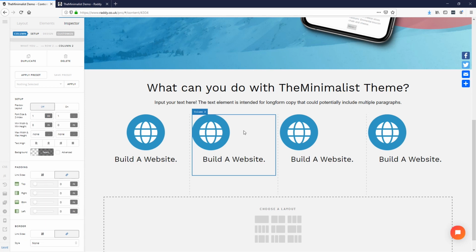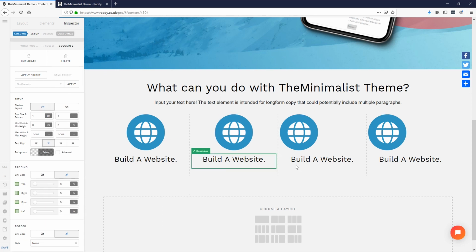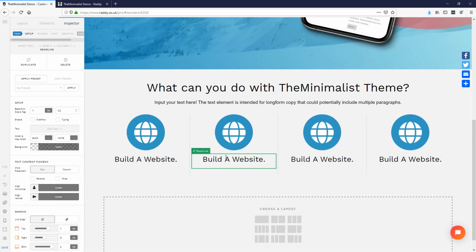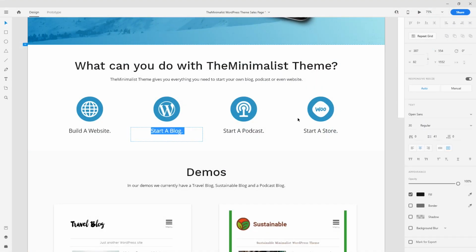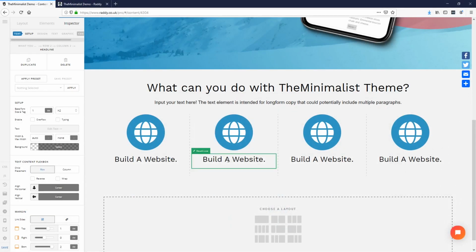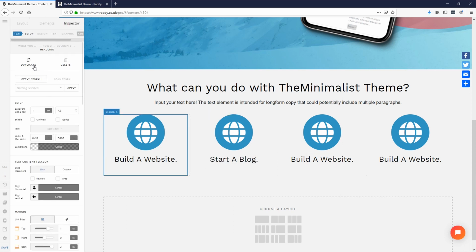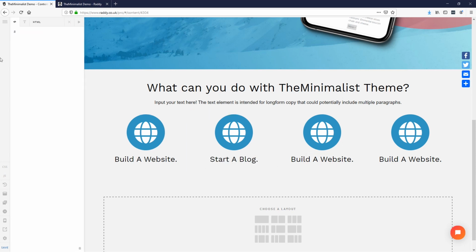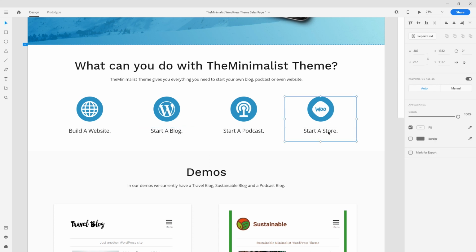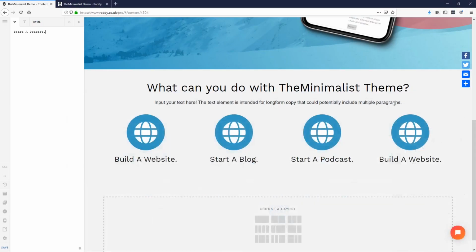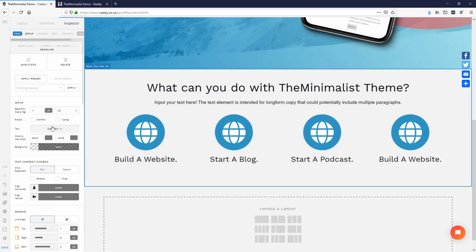Okay. So if we select the column, text align center, select the other one, text align center, and so on. The second bit was start a blog, start a podcast, and what was the last? Start a store. Maybe we've used start quite a few times, so maybe like build a store or something.